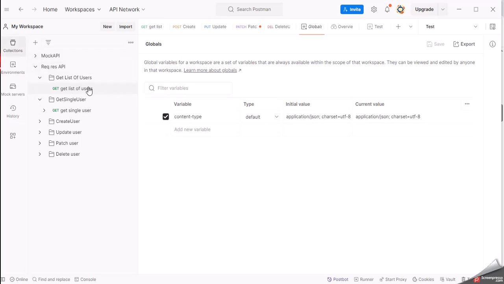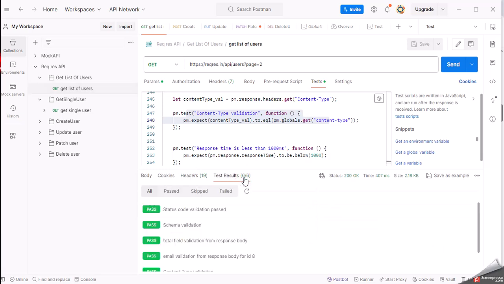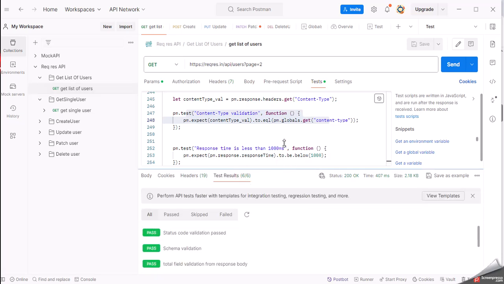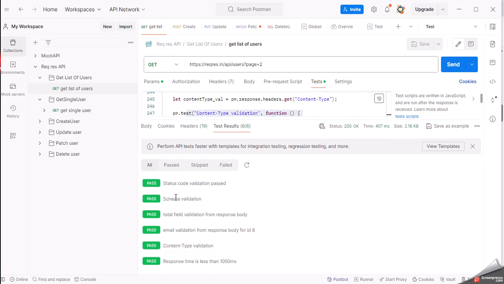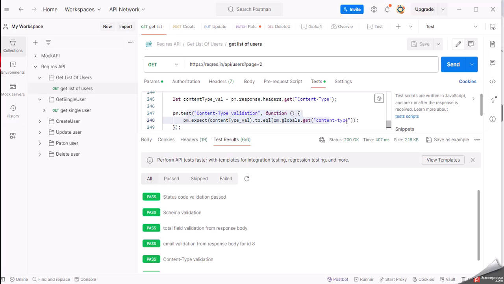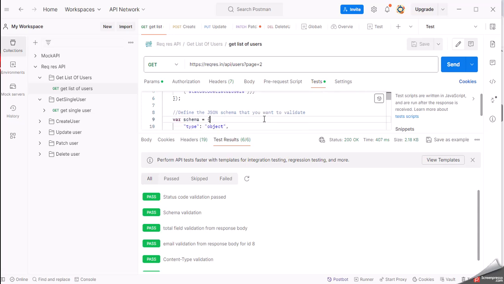So this is one test case we have written for the get list of users. Now, if we see the test results section here, whatever I have shown as separate test cases will be visible here under the results area. So this is what we are saying, whether it's pass or fail. So if we intentionally make any item fail here, then we can observe one failure.